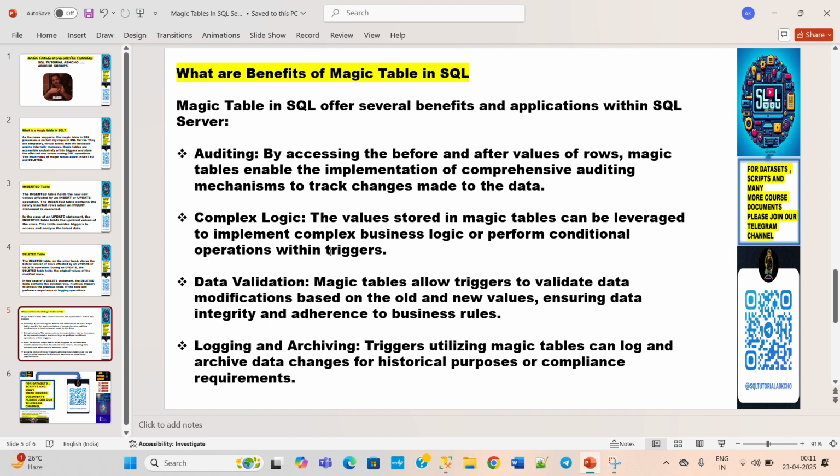Now, complex logic. The values stored in magic tables can be leveraged to implement complex business logic or perform conditional operations within triggers. Now, data validation. Magic tables allow triggers to validate data modifications based on the old and new values, ensuring data integrity and adherence to business rules. And the last one is logging and archiving. Triggers utilizing magic tables can log and archive data changes for history purposes or compliance requirements, as we have discussed.